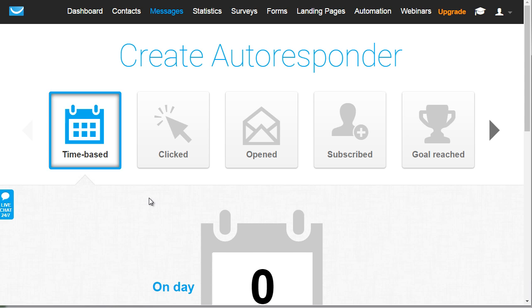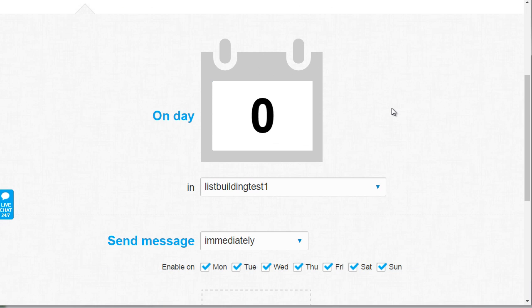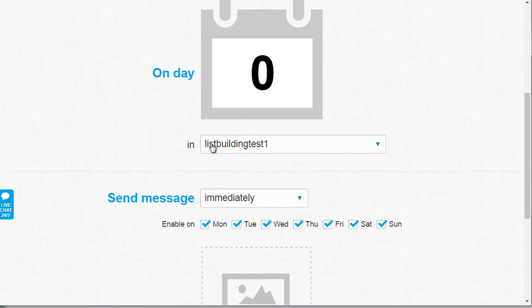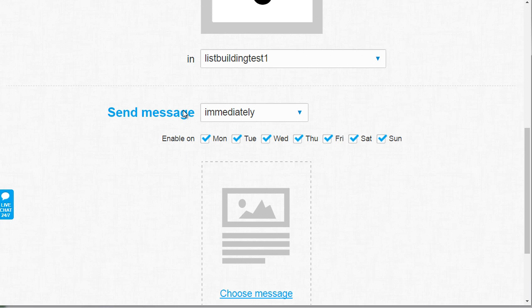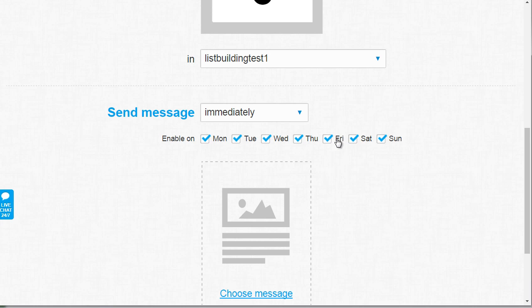However, I am only going to focus on the time-based one because the majority of lead capture and autoresponder systems will focus purely on the time-based autoresponder structure. All right, so when you create this, it says on day 0, which basically means immediately. You select the list right here. You can say, I want to send this message immediately or in delay of, or I only want to send it during the weekday. Now, to be honest, I would send it immediately.